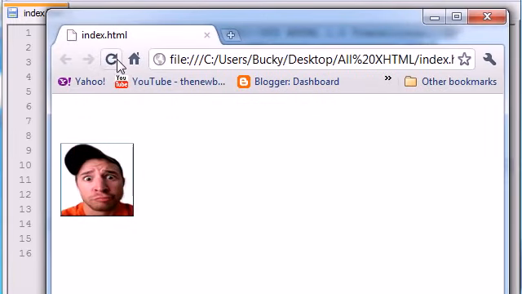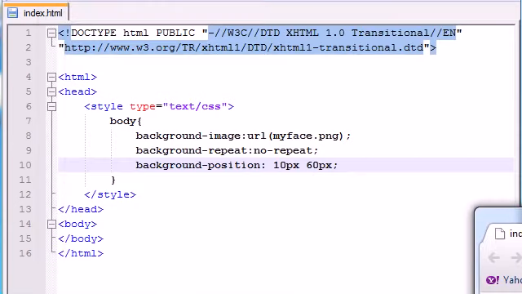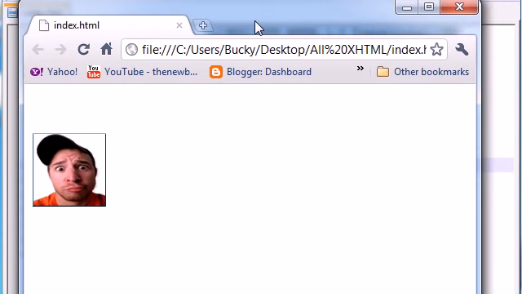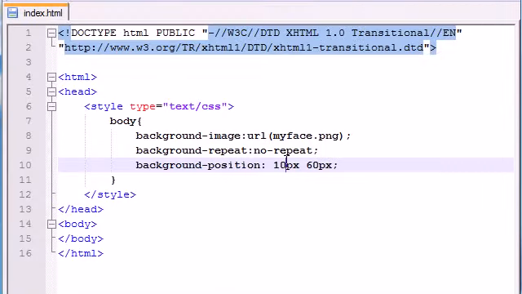So now that we changed that background position, it took this image, which was jammed up in the top left, and moved it 10 pixels to the right and 60 pixels down, or 50. I forgot what I put. 60. There we go. But you're saying, alright, that's pretty cool, Bucky, but let's say I want this picture centered on my web page, but I don't know how big their browser window is going to be. So how am I supposed to guess how many pixels? Well, lucky for you, not only can you do this with pixels, but you can also do it as percentages.